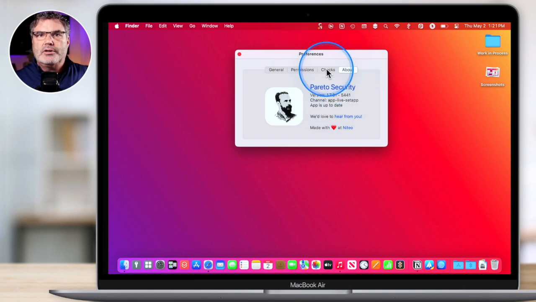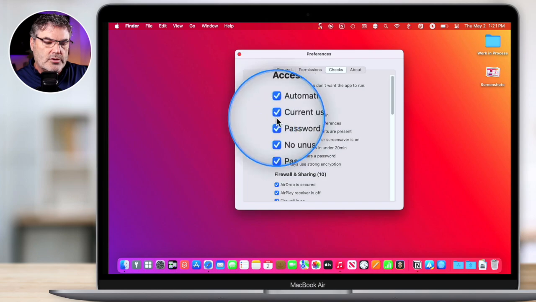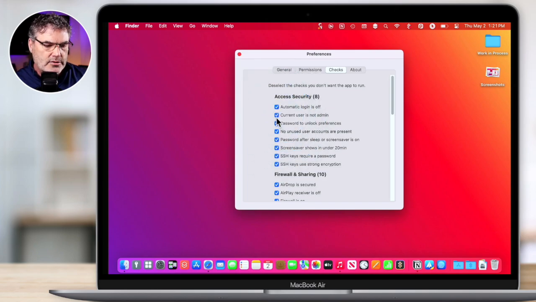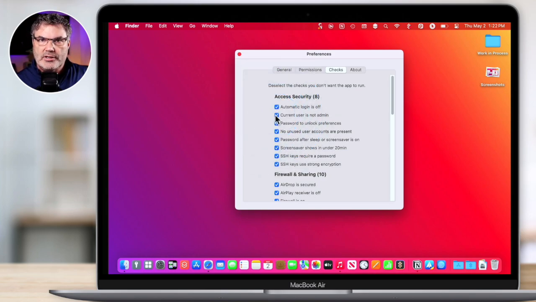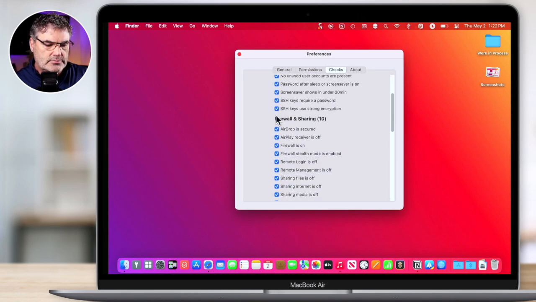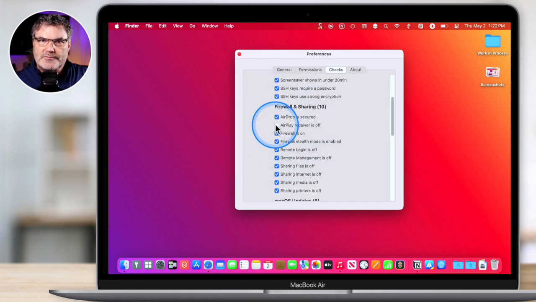This is where we can go and customize it. So from here, what I'm able to do is turn on and off what I wanted to scan for. What I can do here is select which ones I don't want to use. So I do log in as the administrator, so I don't want it to check for that. I also like to keep my AirPlay receiver on, so I don't want it to check for that. This is how I transfer files from my phone.